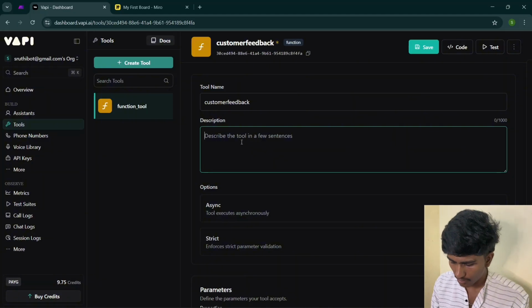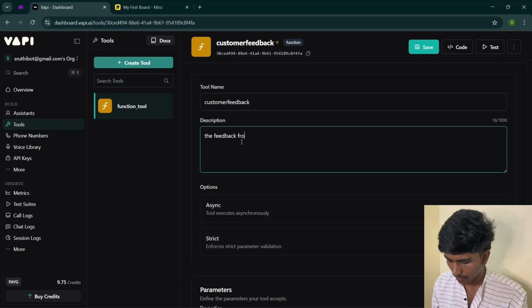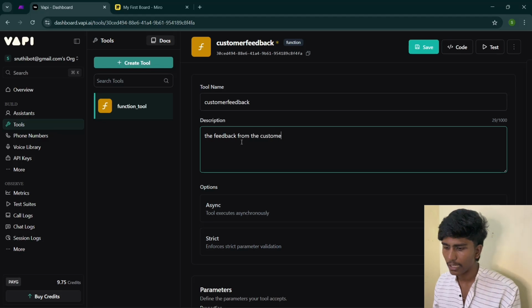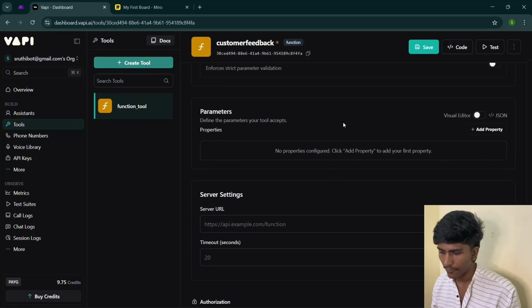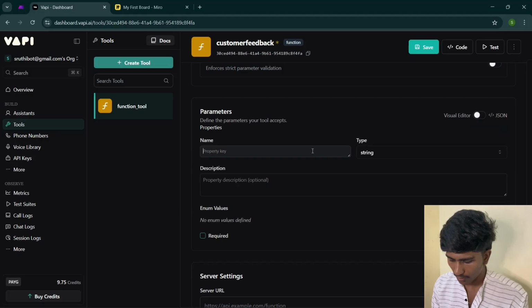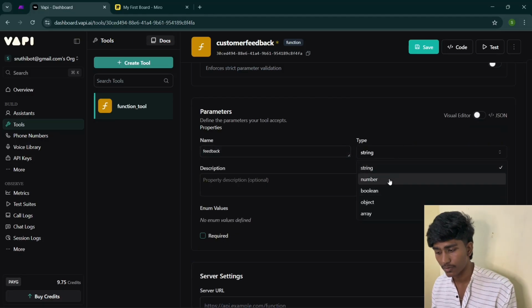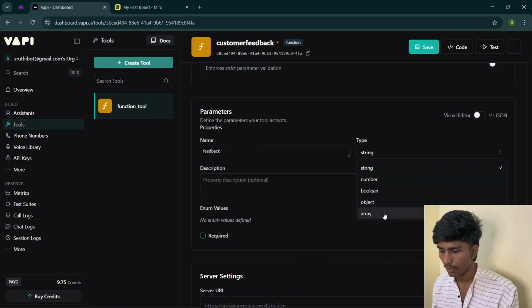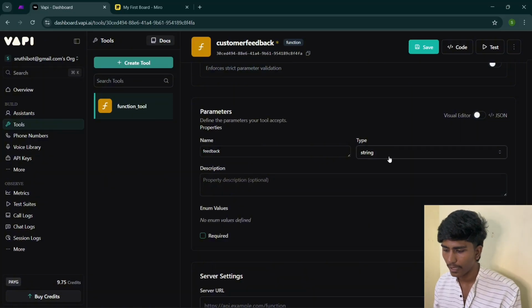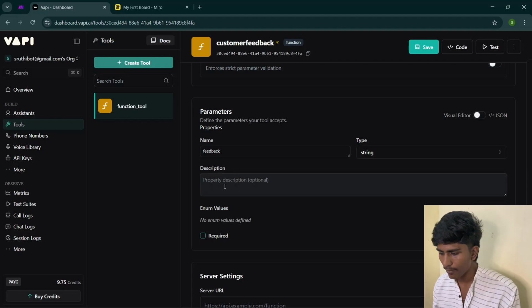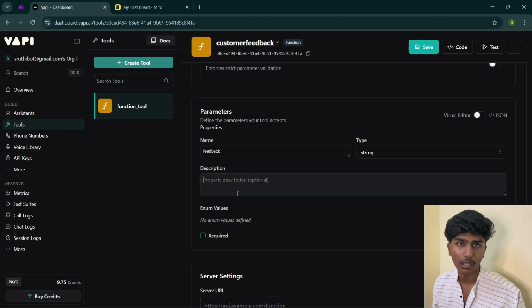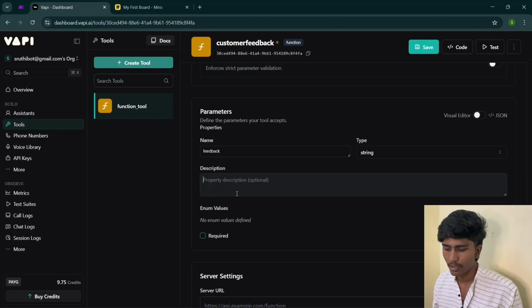So you could describe it as the feedback from the customer. It helps the AI to understand the tool more specifically. After that, you should go to add parameters and then add a property like feedback. And then you could specify whether it is a string, number, boolean, object, or array. I just gave it a string because it is feedback, like it's alphabets. You can describe more in this description so that the AI can understand even better.